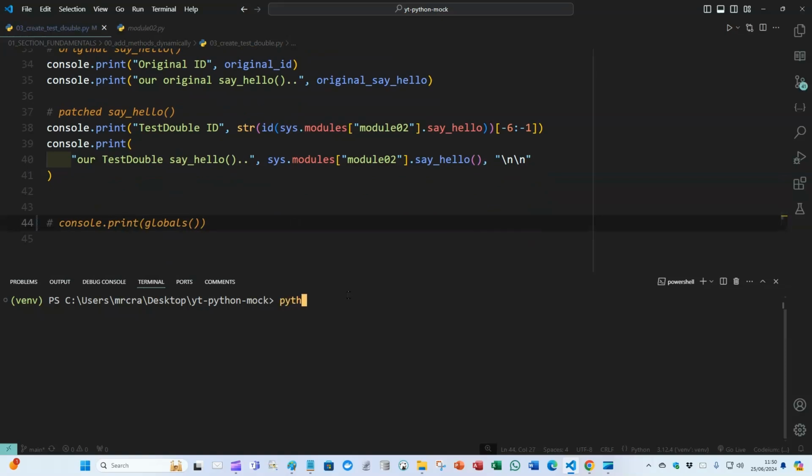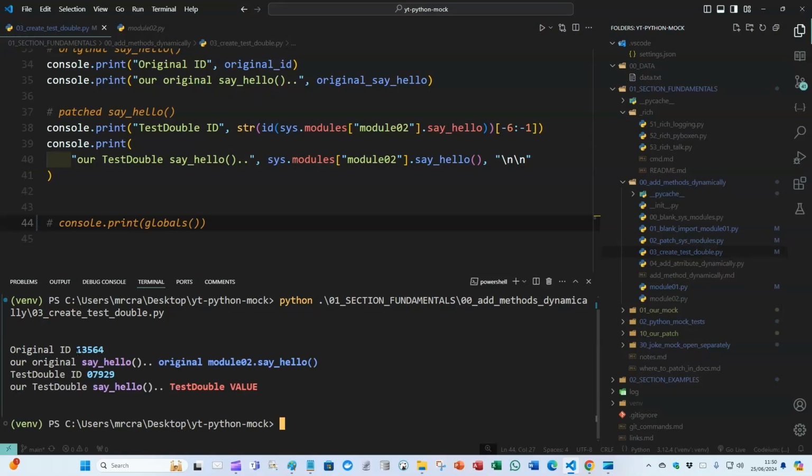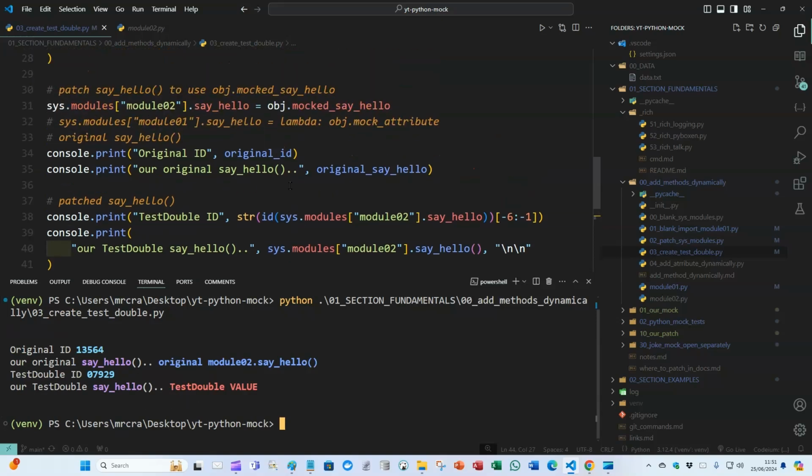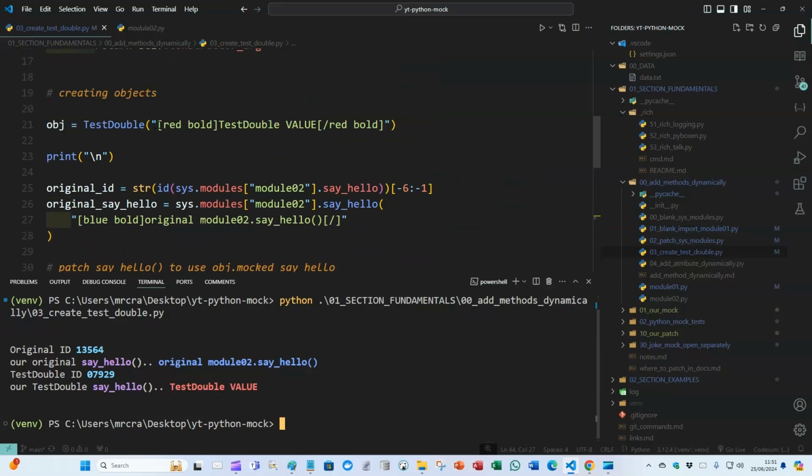So we'll do Python 01. We come in here, section 01, do tab, get there, 00 gets us into that other folder, and we want 03 tab. When we run that, we get the original ID, and then we get the return of our say hello, which is a red test double value. And if we come back up here, our test double has this red bold test double value message sent in.